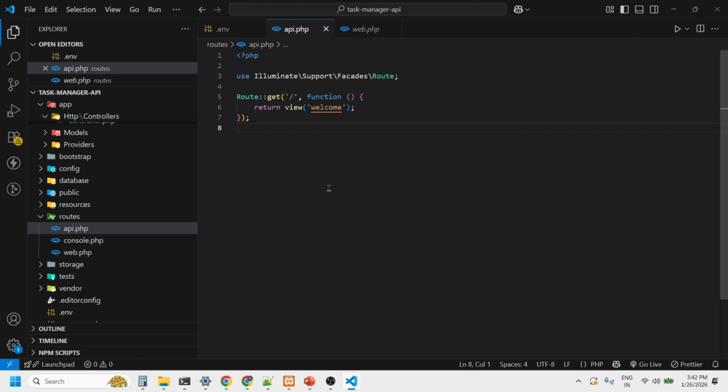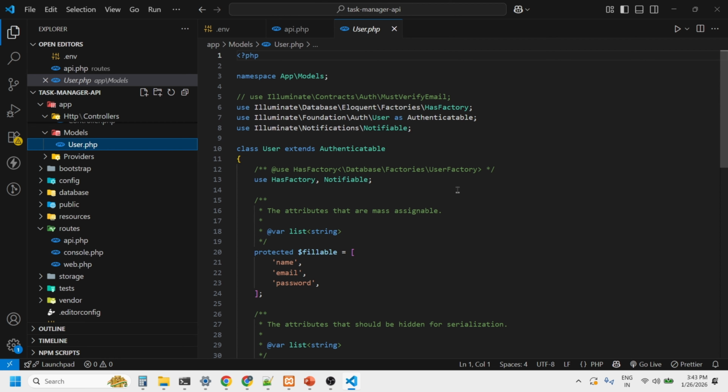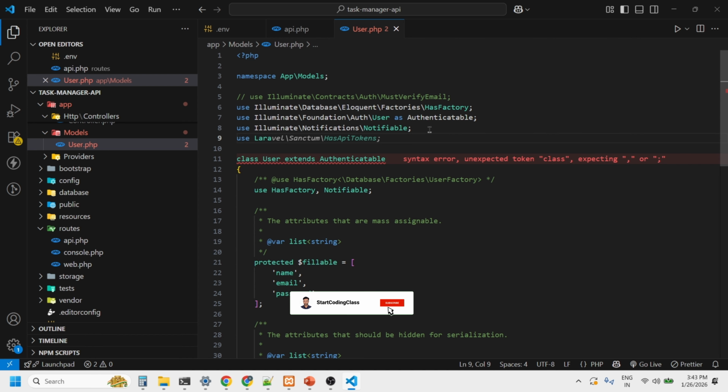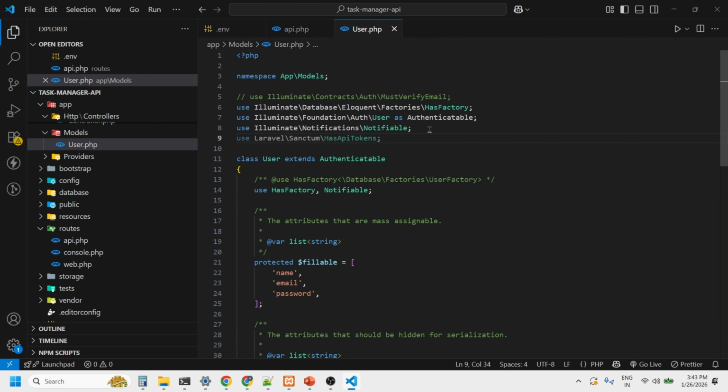And we need to add Sanctum in our user model. We need to go inside the Models folder, inside User. We need to use this one: use Laravel\Sanctum\HasApiTokens. Okay, and now we have to use that HasFactory. Before that we can write this as HasApiTokens. Also we need to add this inside the API.